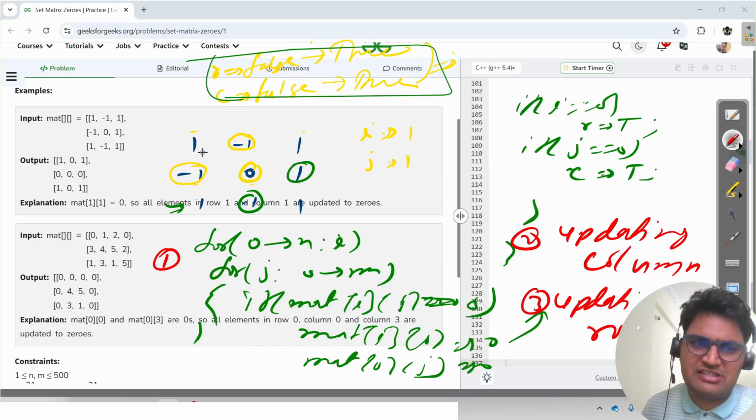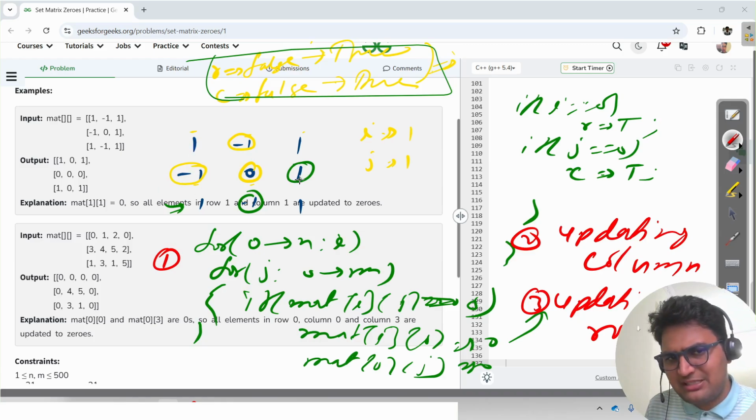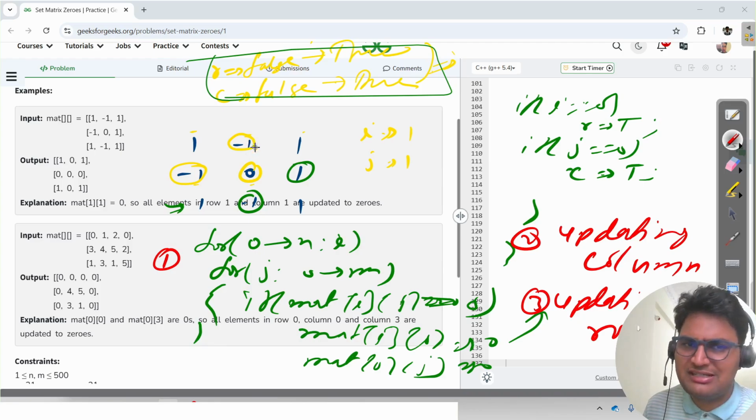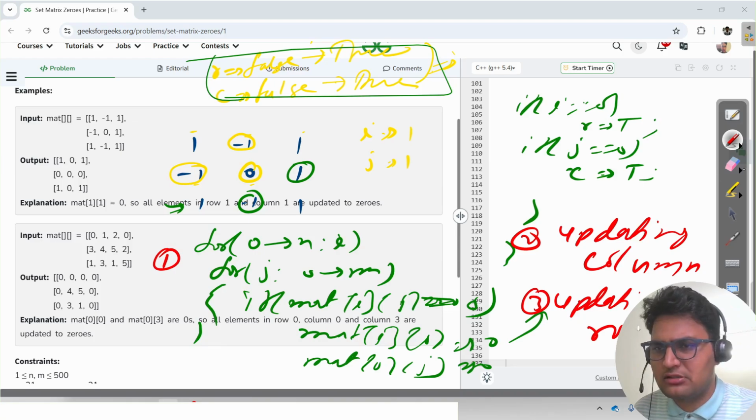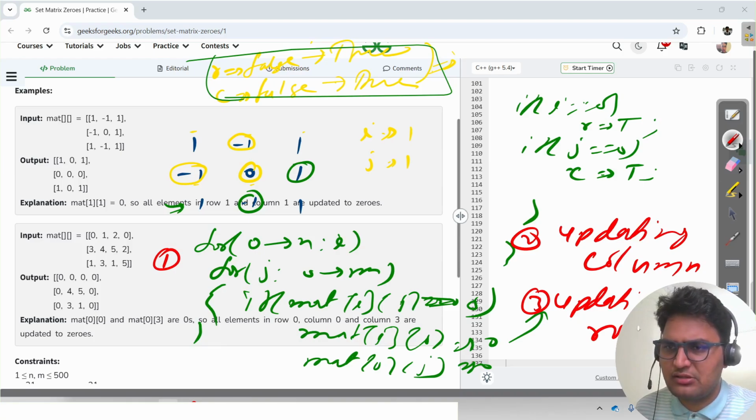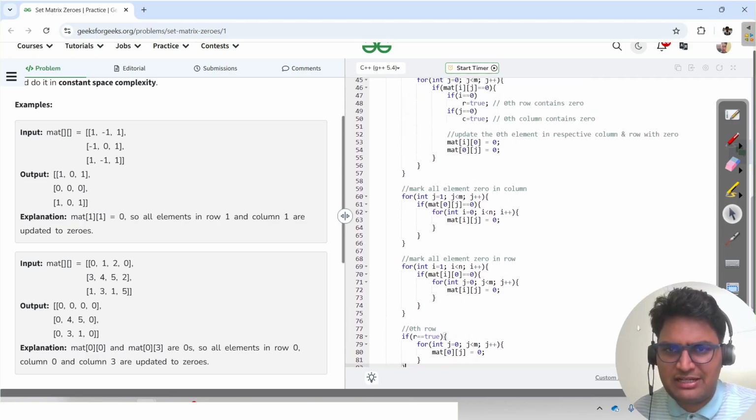I will check the first element. If it is 0, in that case update the complete row. If the first element of the column is 0, in that case update the complete column, right? So let's have a look into the code, and then we will basically run the code. So here you can see what I am doing.